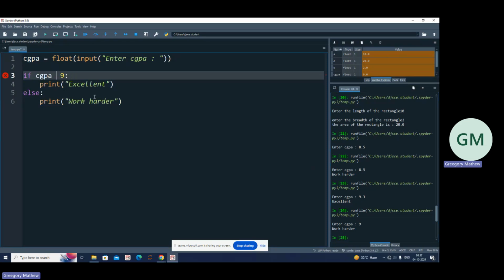Now what are the other types? So this is less than or equal to. If you want to print excellent if the CGPA is exactly 9, then you can use double equal to. So only if CGPA is exactly 9, it will print excellent. For all other cases, greater than 9 or less than 9, it will print work harder. Or let us say if the CGPA is not equal to 9. This is the symbol that we have, not equal to. If the CGPA is not equal to 9, then it will print excellent. But if the CGPA is exactly equal to 9, then it will print work harder.